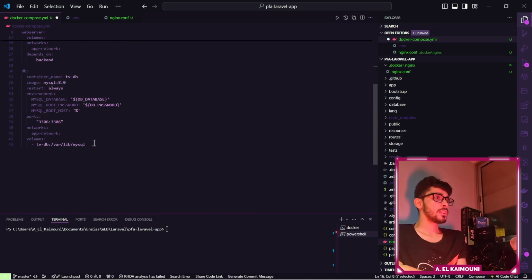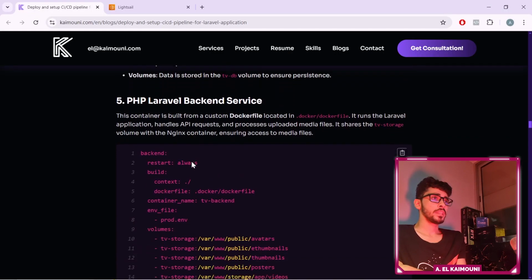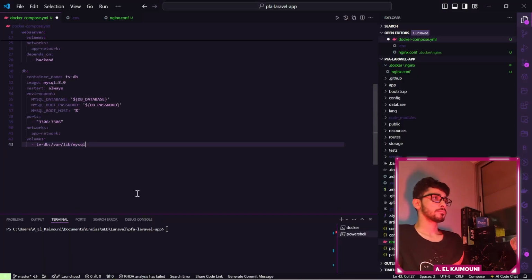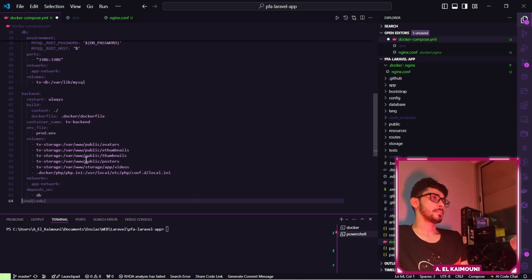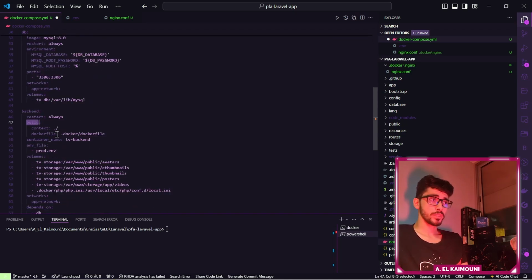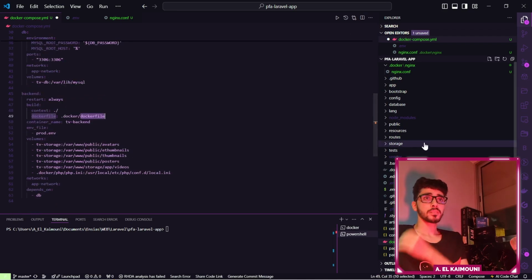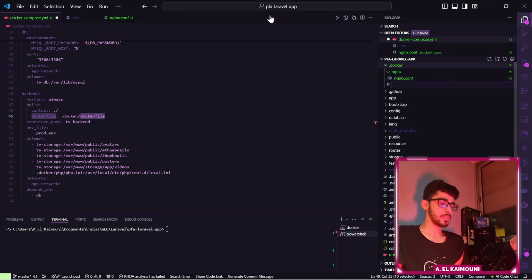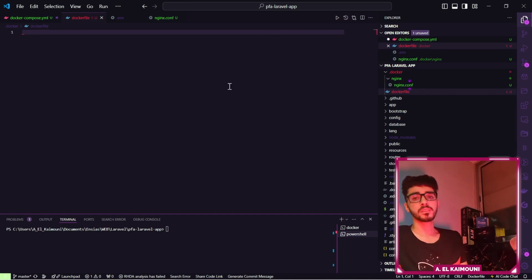Now let's go to the next container, which will be the PHP Laravel backend container. We can copy this and put it in here. We're gonna build this container not from an image like the previous ones, but from a Docker file that we're gonna create now. The Docker file will be located in this folder. Let me create it. In this Docker file, we're gonna specify how we're gonna build our application for the production environment.